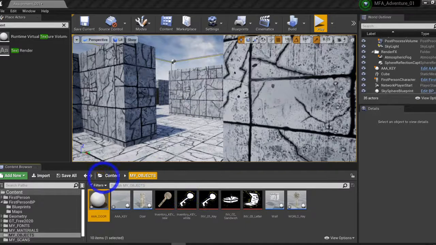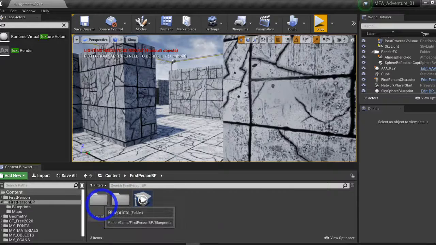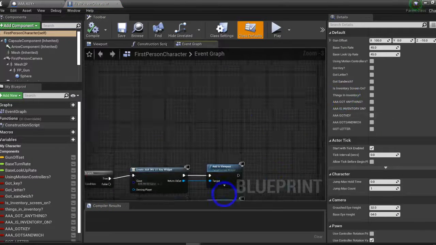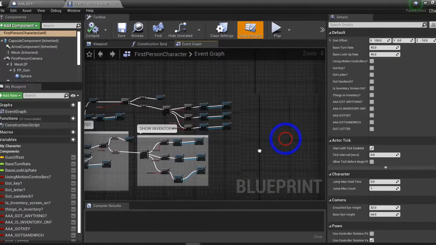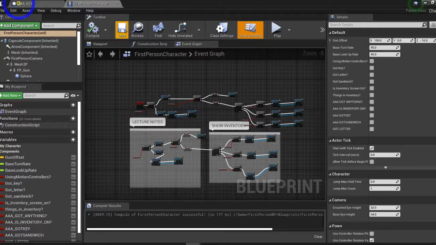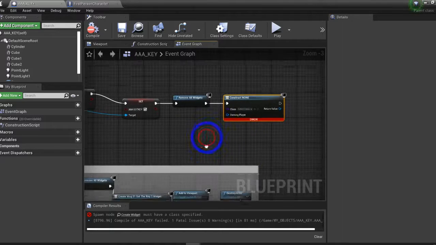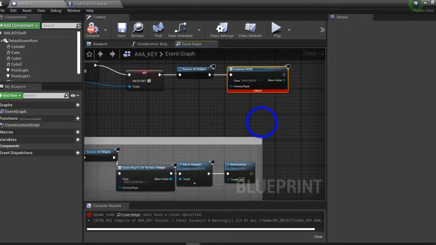And first of all, let's check something on your first person BP. This is something I think we may have not finished the other day. So we got all our inventory widgets up. I'm going to compile, save, and the key. Okay, it was on the key. So remove all widgets. If we didn't finish this, let's go ahead and finish this.